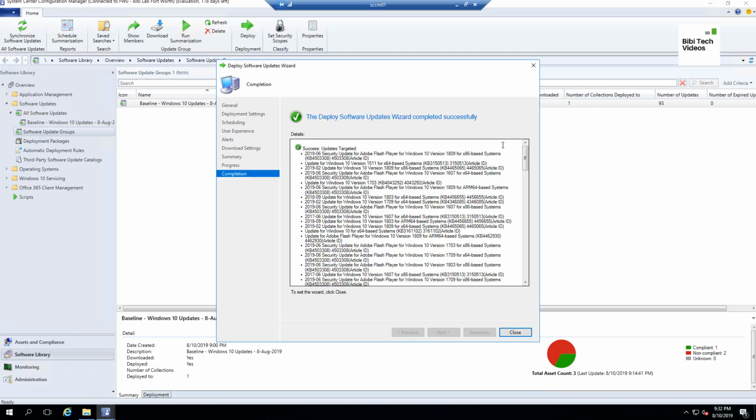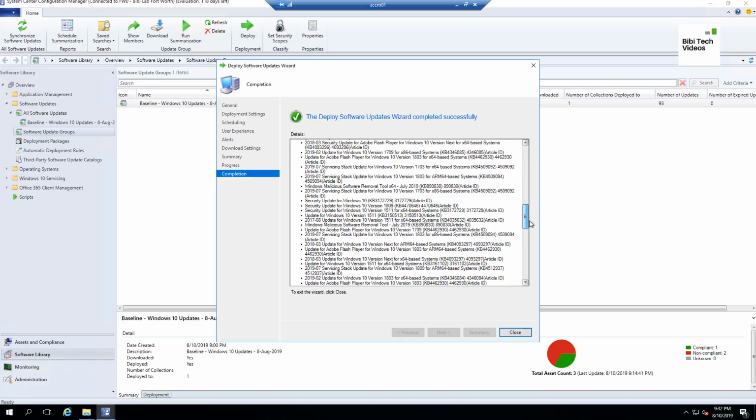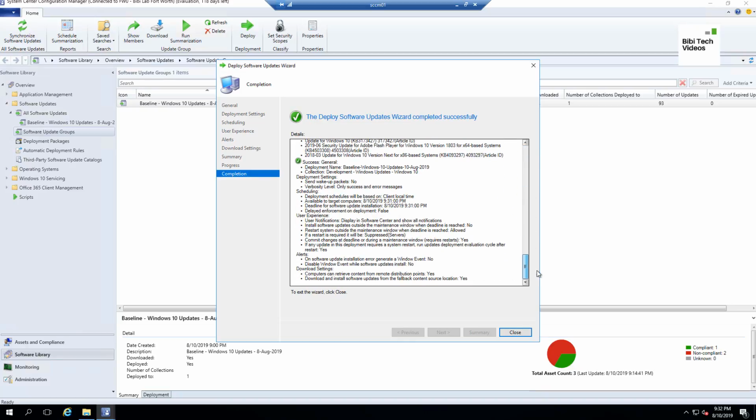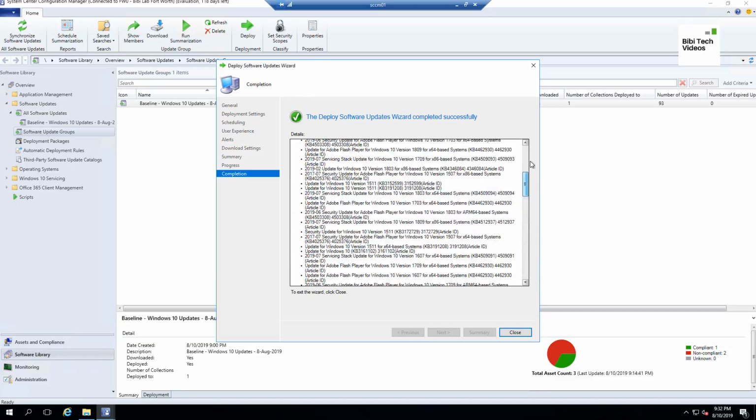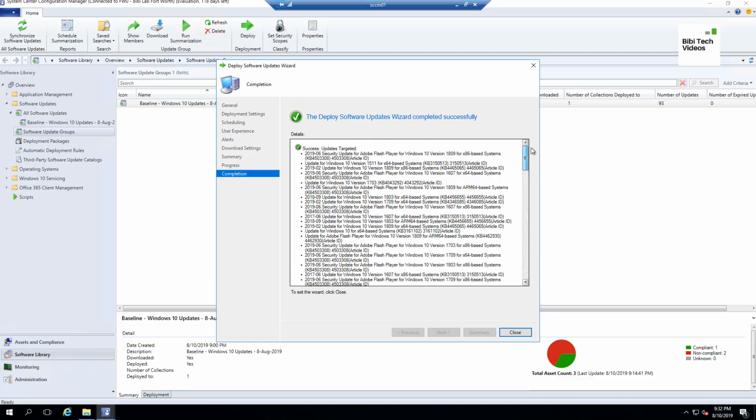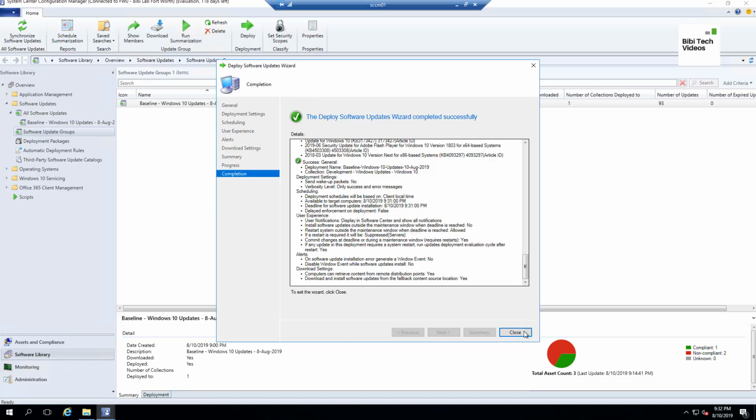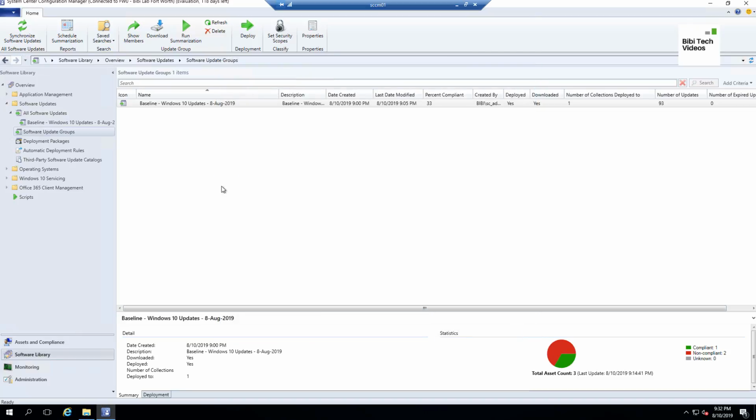All right, green, all green, no issues at all. If you see anything red or warning, orange, that means something went wrong and you need to troubleshoot that. So click close. So here you have it. This deployment is now set up.